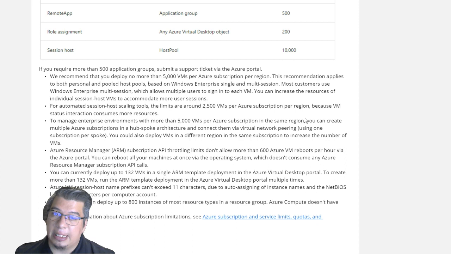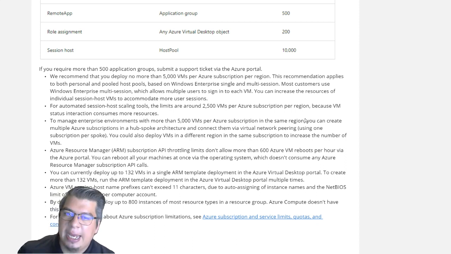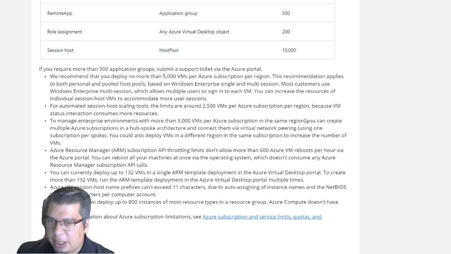If that becomes a problem, and say your AVD environment's growing beyond that, what you can do instead of spinning up additional virtual machines, additional hosts, is just increase the size of your existing host. So say, for instance, you had one host that supported 20 users. Well, just double the size of that session host, and now you can put 40 users on it. So that's a way for you to increase the capacity of your AVD environment without necessarily scaling out more Azure Virtual Desktop session hosts.